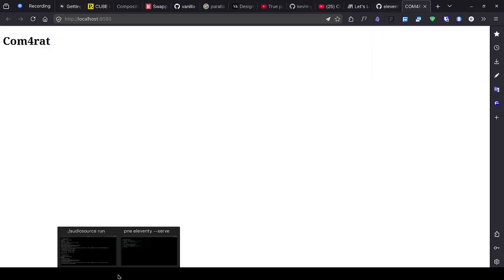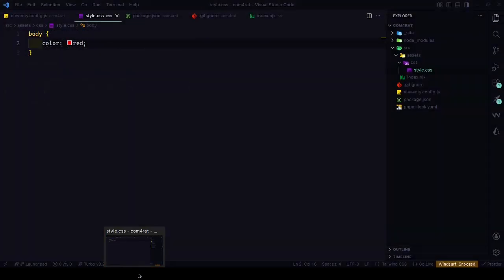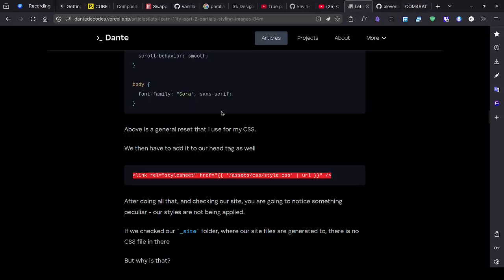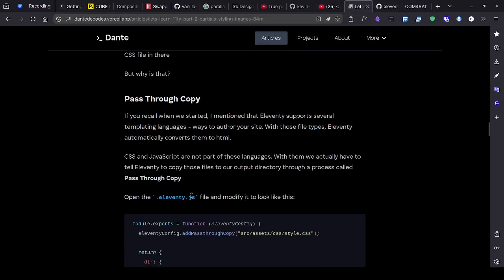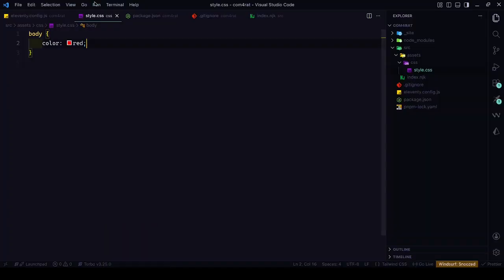The reason is that right now, with the way we've done it, here you see it's writing to _site/index.html, right? But this index.html doesn't know about our style.css, so we need to add the pass-through copy that I was talking about. If we go to this article right now, you see 11ty pass-through copy. So I need to do this, and then after that it would work.